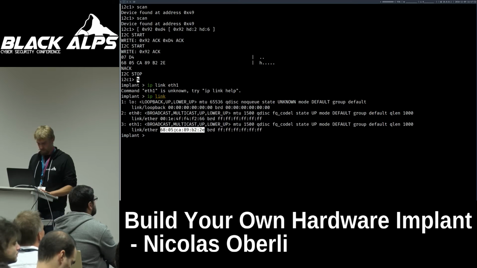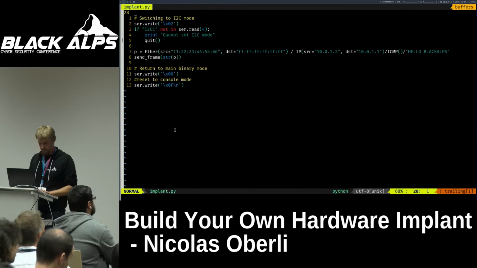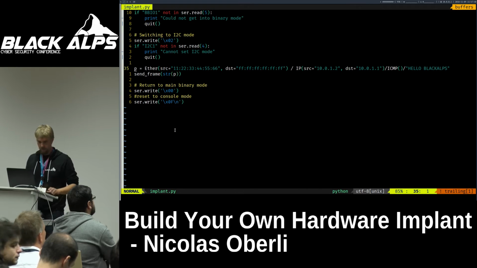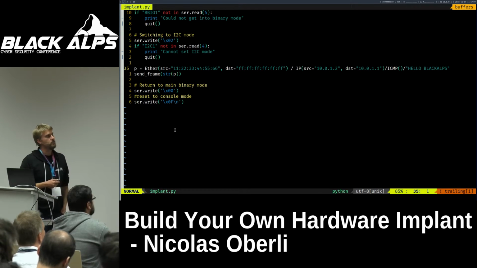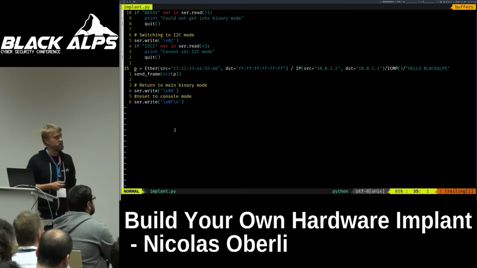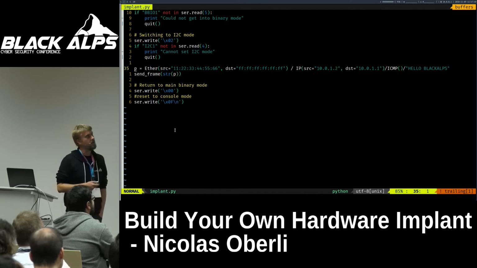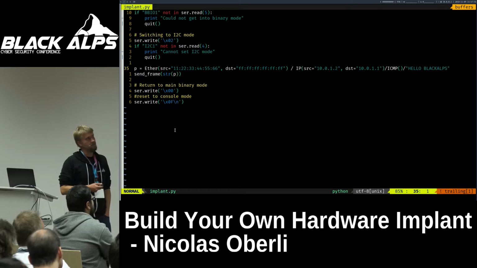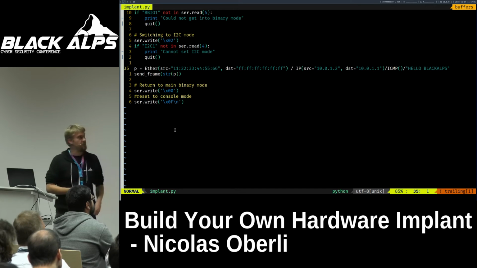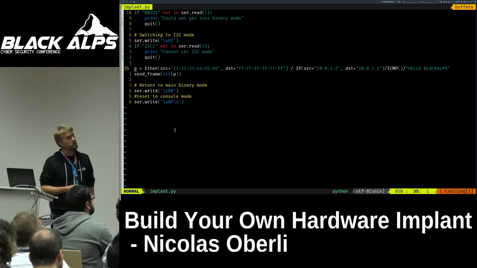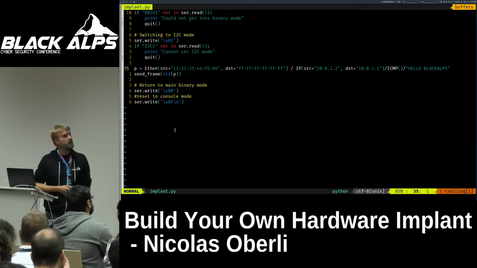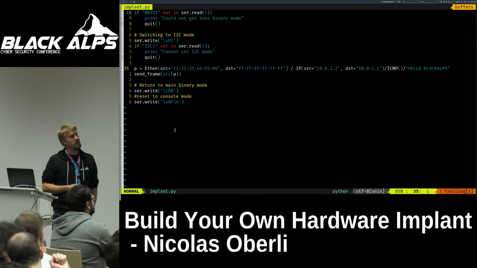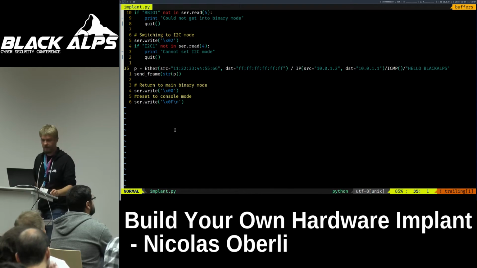Let's start with a small script. Basically, what it does is I'm using Scapy here to generate a frame. I'm just using a dummy source MAC address and a dummy destination address. This is an IP packet, so I'm using IPs for the demo, and it will be an ICMP packet, so basically a ping. And just to show you that it works, I will add "hello BlackAlps" within the packet.